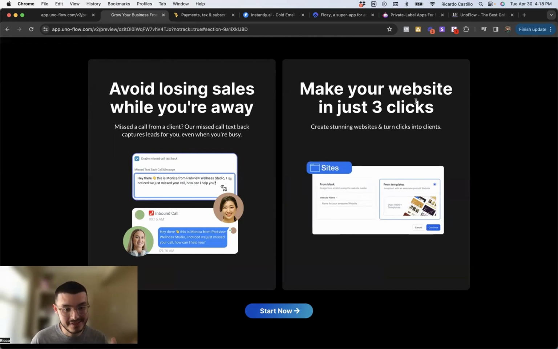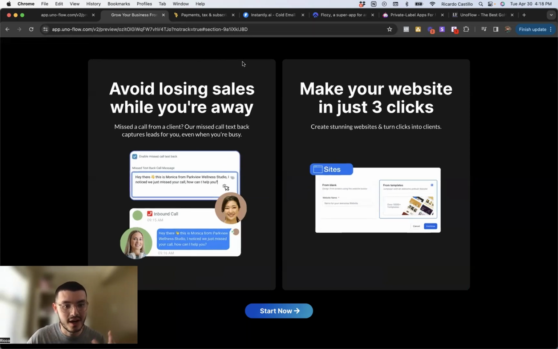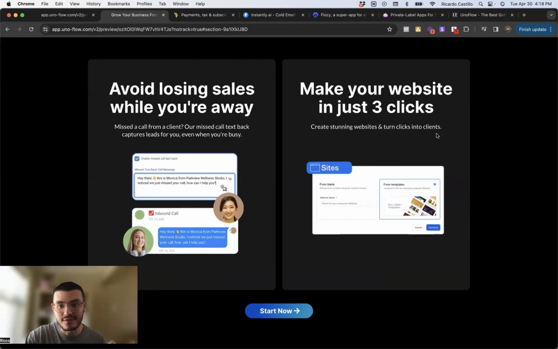So as a business owner, I may not have any idea what a Missed Call Text Back AI powered bot is or care too much about a website slash funnel builder. But what I do care is that I don't want to lose any sales when I am away, and I want to make it easy for myself to make a website. And in this case, it seems like I can do so in just three clicks.